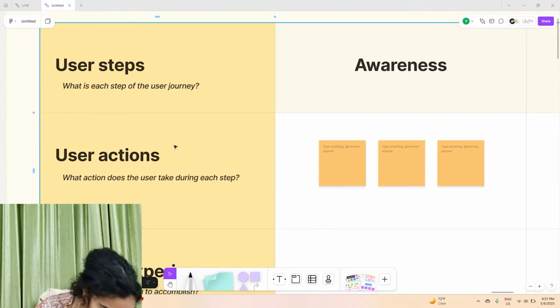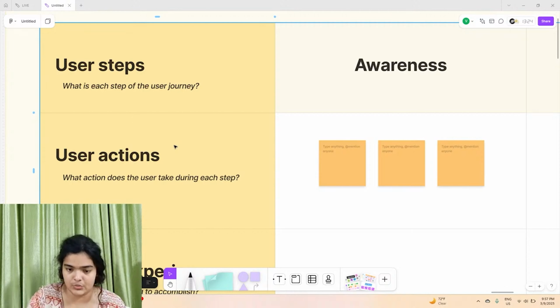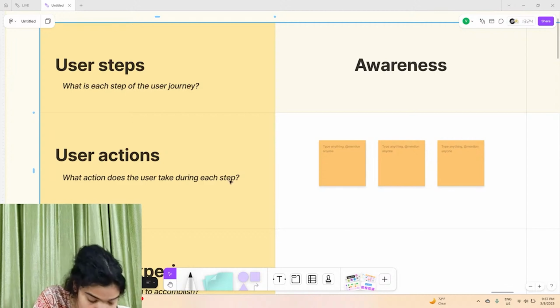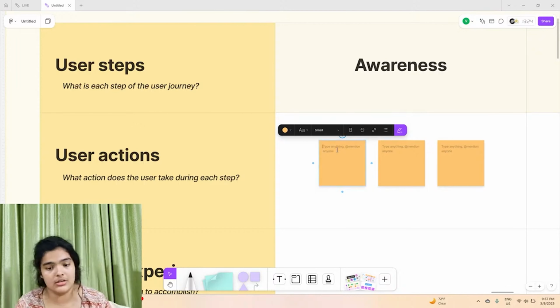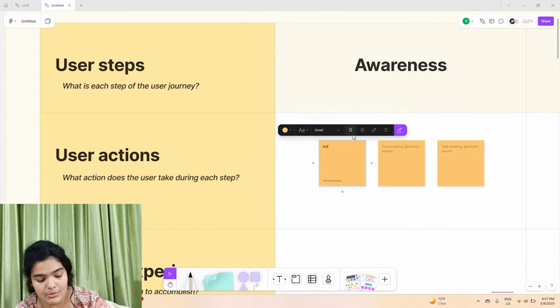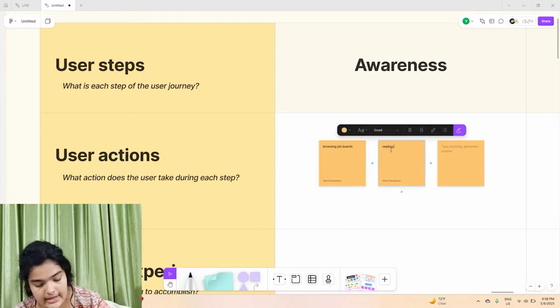When they are aware of the situation, what is the step that they're taking? Let's just get that question clearly handled first. When they're aware of the situation, they're browsing job boards, they're watching freelance success stories, and they're just getting jealous, right? So when they're aware of the situation, they're browsing job boards, they're also reading freelance success stories.